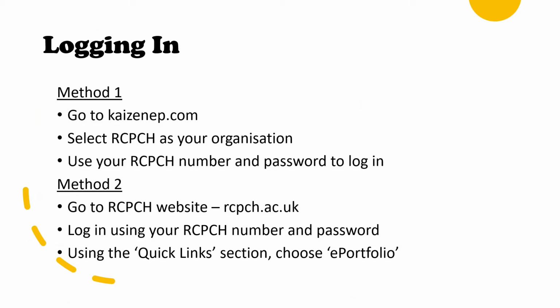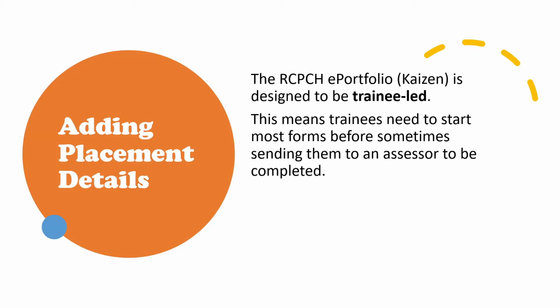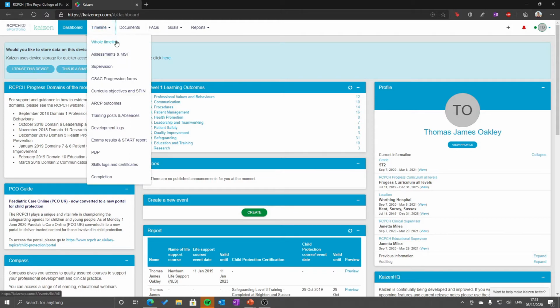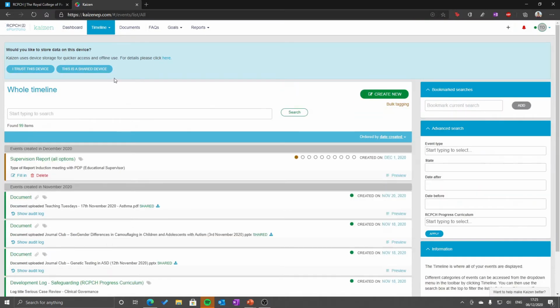Great. So once you're logged in, the first thing you want to do as a new placement is add details about your placement. The RCPCH ePortfolio is designed to be trainee-led. What this means is that trainees will need to start most forms before then sending them to someone else like an assessor or a supervisor so that they can be completed. Going back to Kaizen, if we click on timeline and then click on whole timeline, it will show you all of the assessments that you've done so far.